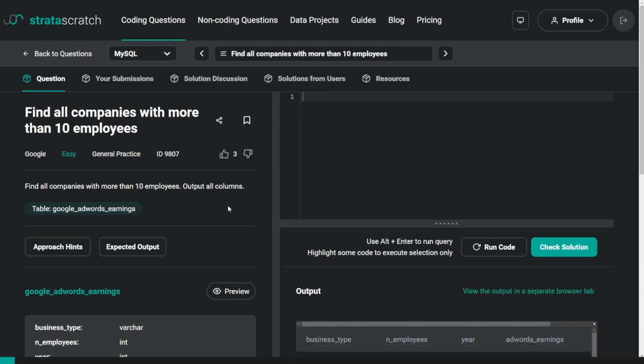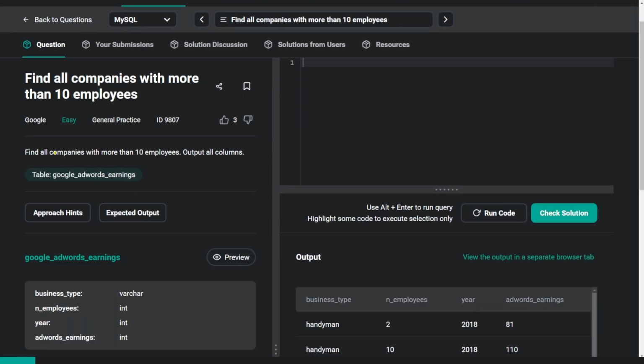Problem number 2, let's see what we have to do with this one. We have to find all companies with more than 10 employees, just a condition. And we have to output all of the columns. So we have to output the asterisk, all of the columns. We have one thing to show, and we have one filter.